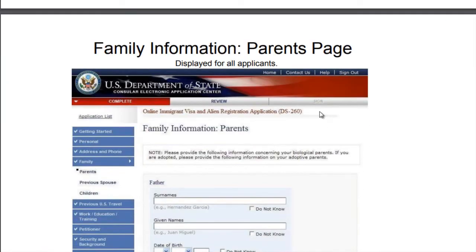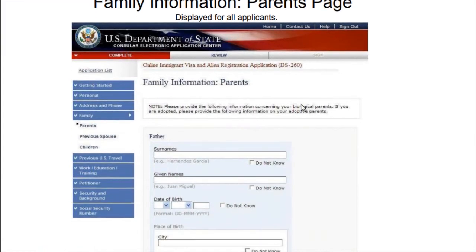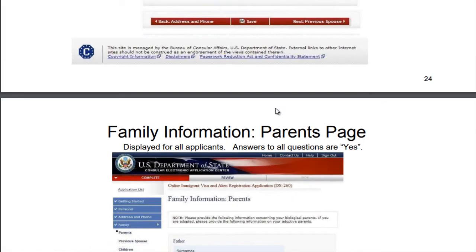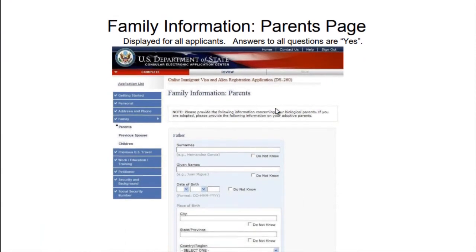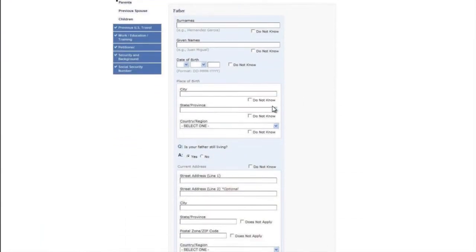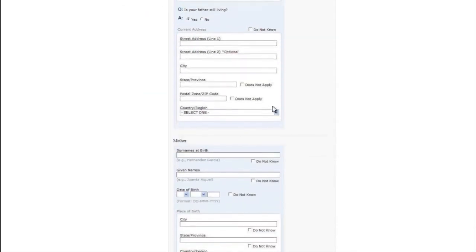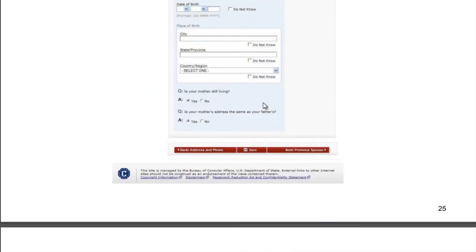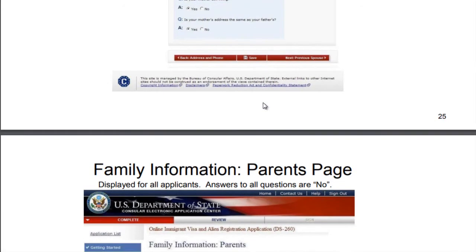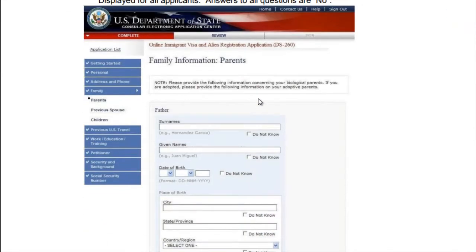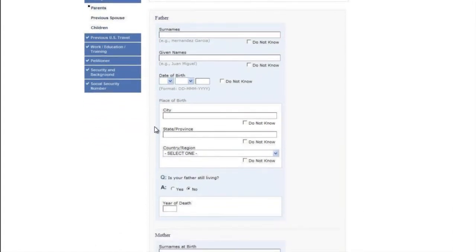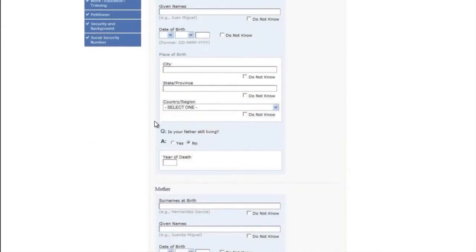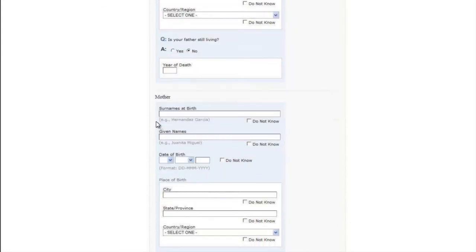Family information parents page. Display for all applicants. So, all applicants. Okay. Answer yes to the questions. You have to answer all the questions. Click yes. So you have to write information about your parents, mother and father. And if you answer no, this is the page where you answer no. Let's say, is your father living? If he's still alive, you click yes. If he died, you enter the date or year of the death.